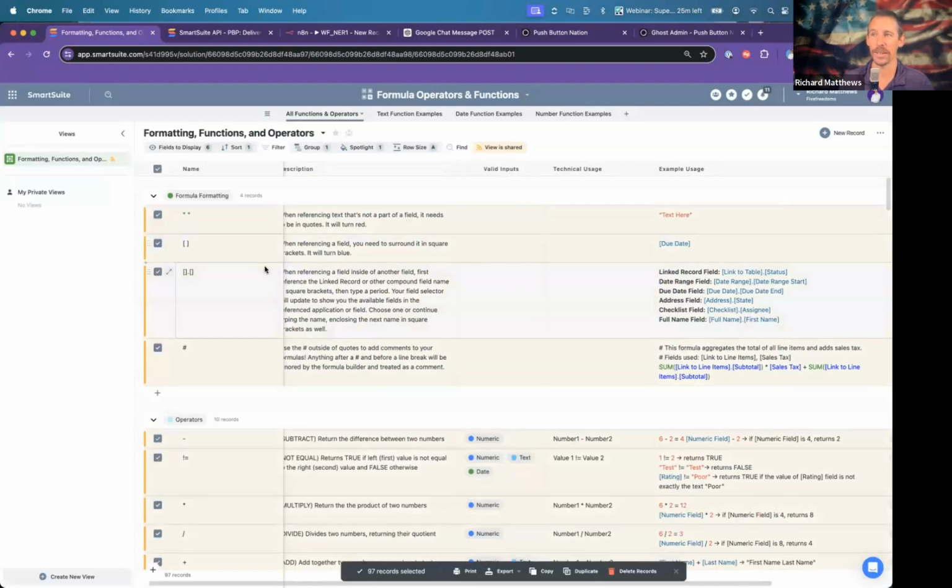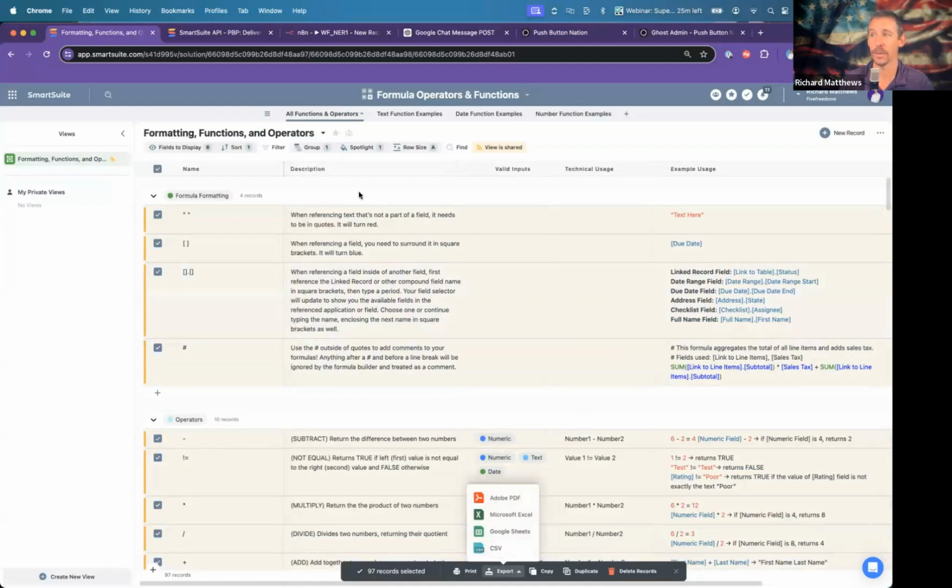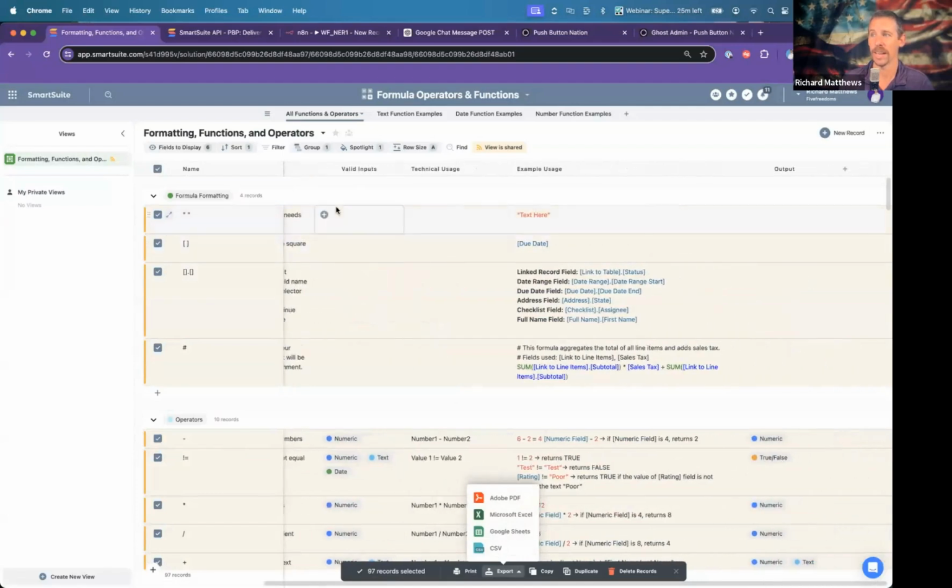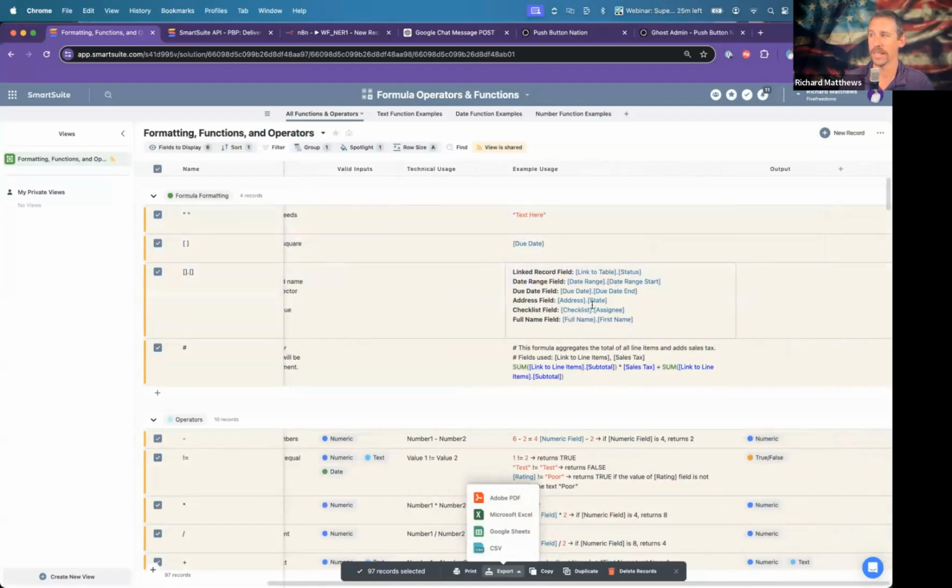And here's what you do. You click the little button that selects everything, and then you move the zoom things out of the way. There's an export button here, and you can export as CSV. You can export the entirety of all of this, going through everything: the description of the functions, the valid inputs, technical usage, example usage, and what the outputs are. So all the information that the AI needs to be able to write you formulas is in here.